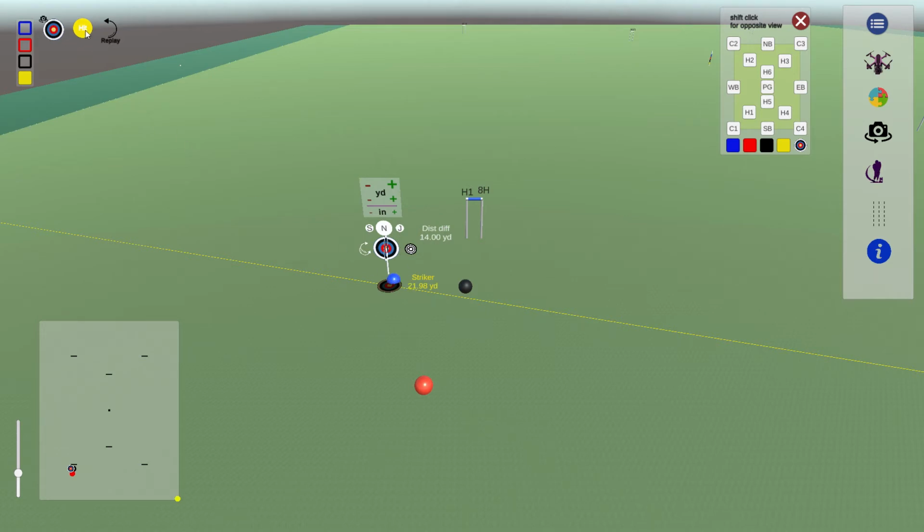Let's press hit. The other way you can do this is actually by pressing N on here, and that will bring up the little hit button on here.